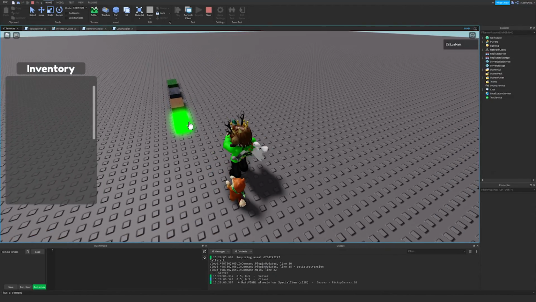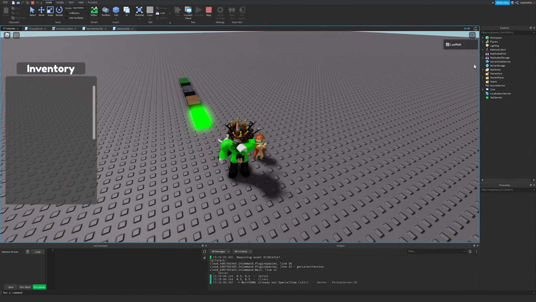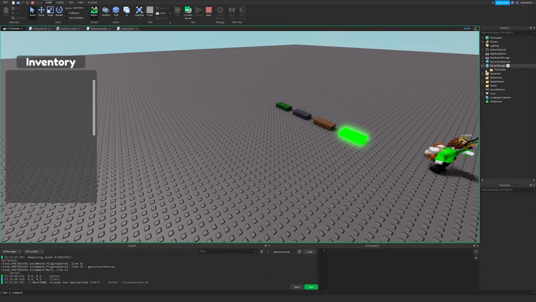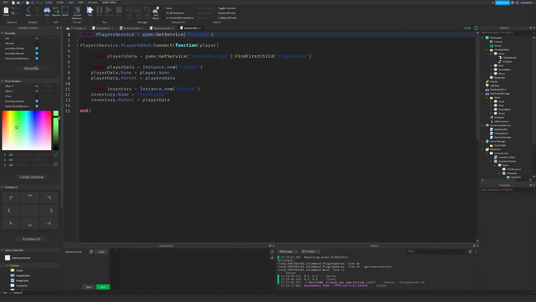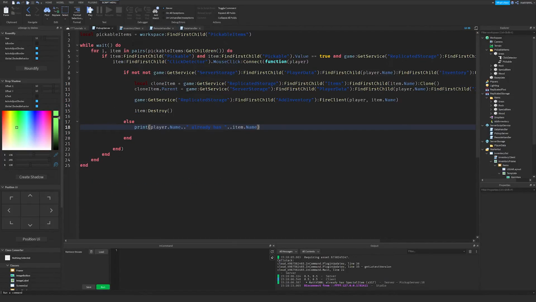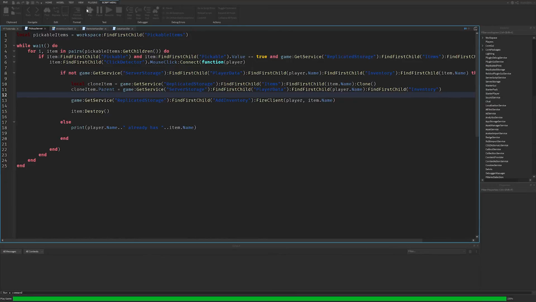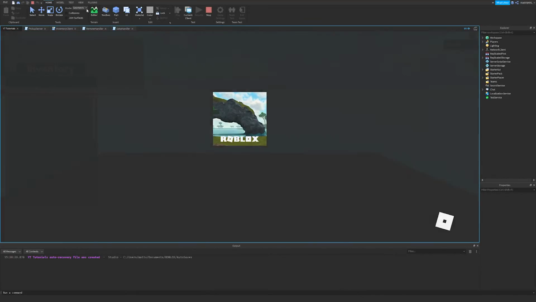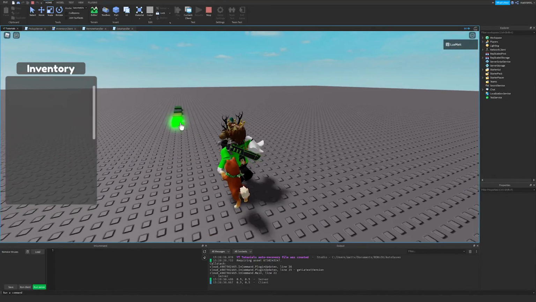Bam. Okay, so now it says already has a special item. What? No, you don't. It's the player. Oh, I know. In a way. If not, there we go. Yeah, that should work.